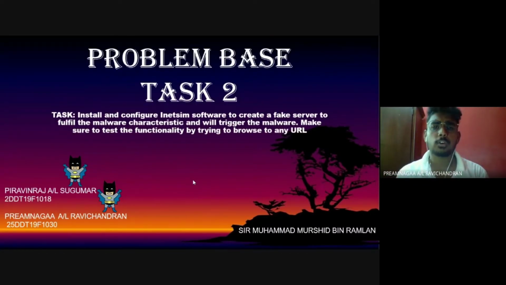We group of two are going to present problem-based task 2 malware analysis. The task of this PBT is to install and configure INetSIM software to create a fake server to fulfill the malware characteristic and trigger the malware. Make sure to test the functionality by trying to browse to any URL. My name is Premnaga Analaki Ravichandran, 25 DDT 1030, and my teammate name is Praveen Raj Analaki Sugumar. His card matrix number is 25 DDT 19 F1018.